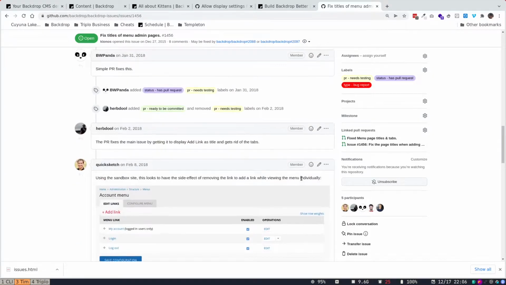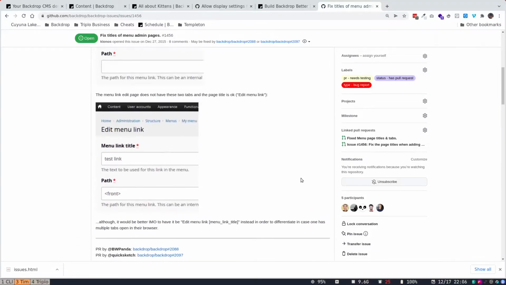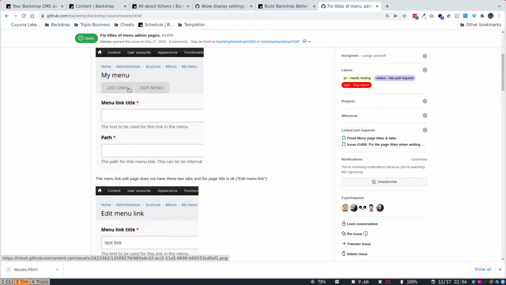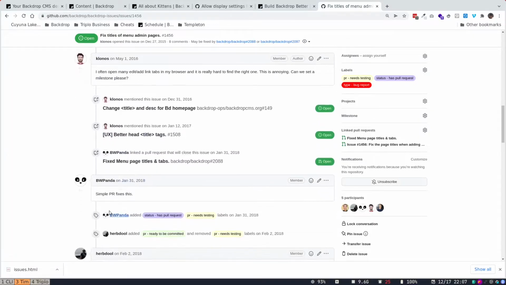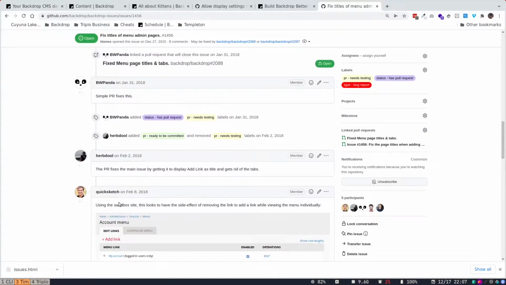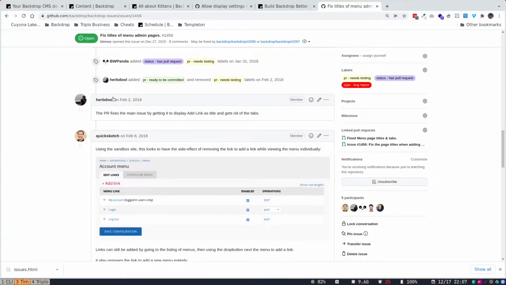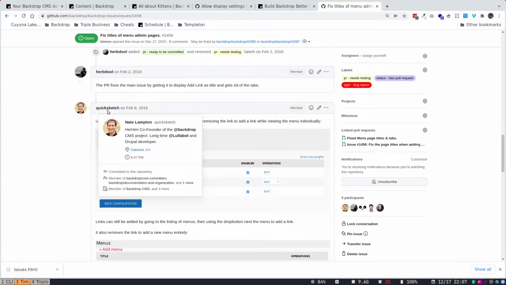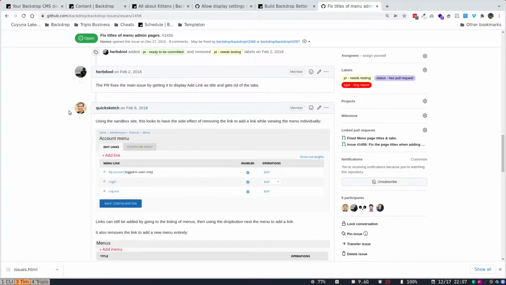Okay, I've taken a minute to sort of scan through the issue. I still don't understand it exactly, other than what I think is happening here is that we want to change the title of this administrative page from something like My Menu to something like Edit Menu Links. BW Panda does a simple pull request. As we scan through the history, we find out that one or two other contributors comment on this. Quick Sketch is Nate Lampton, the forker, the founder of Backdrop, and also our primary core committer.